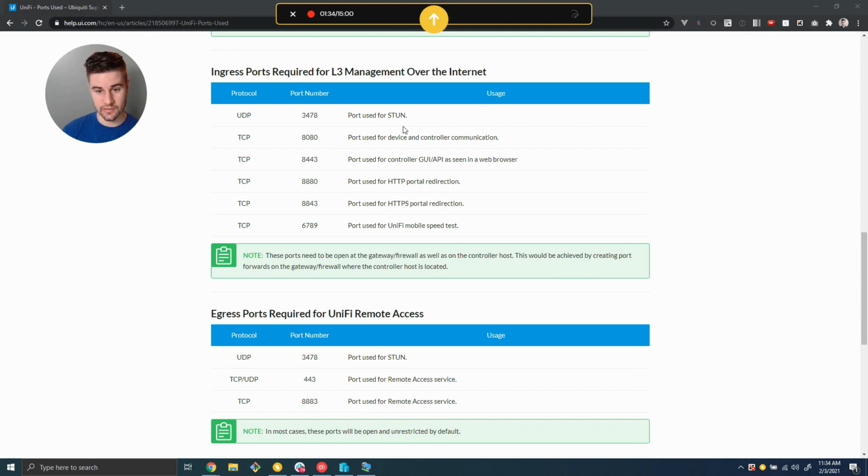This is for the device communication with the controller. You have to allow that one. TCP 8080, this is how the devices actually communicate with the server. And so if you just allow these two ports, your devices are going to be able to connect to the controller. You're going to be able to configure them and stuff like that. The rest of the ports are just for additional features.